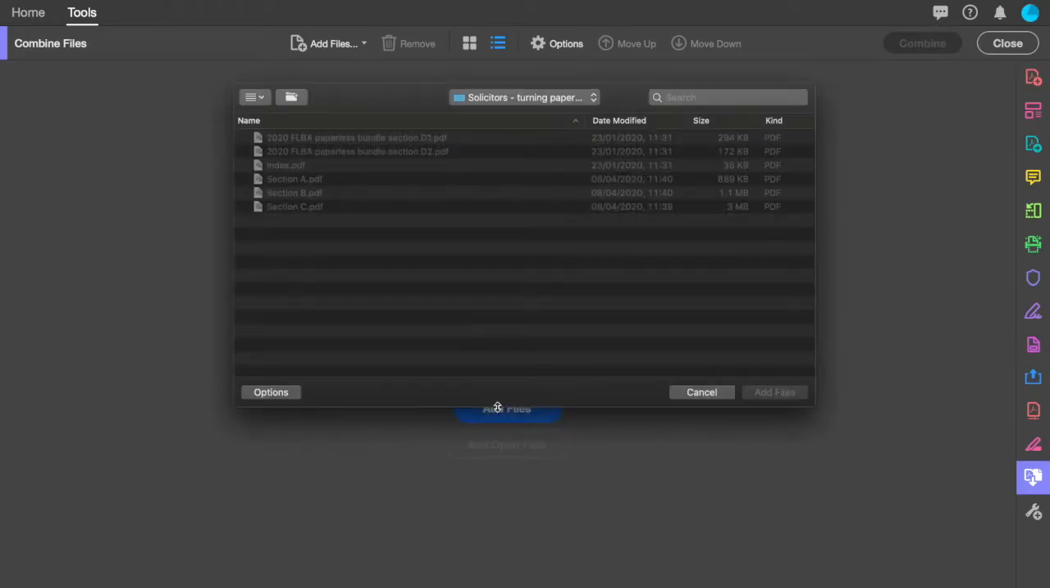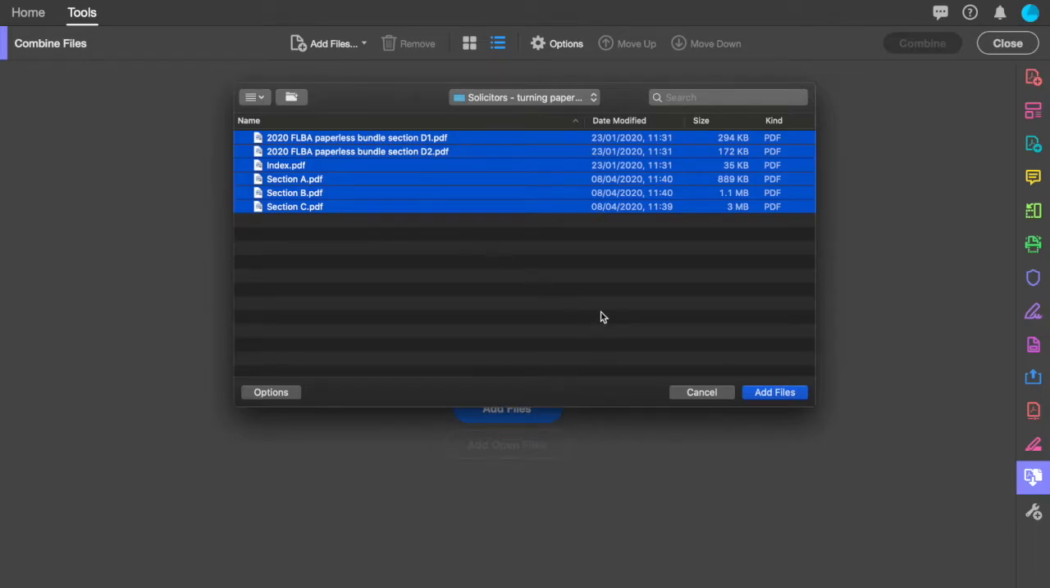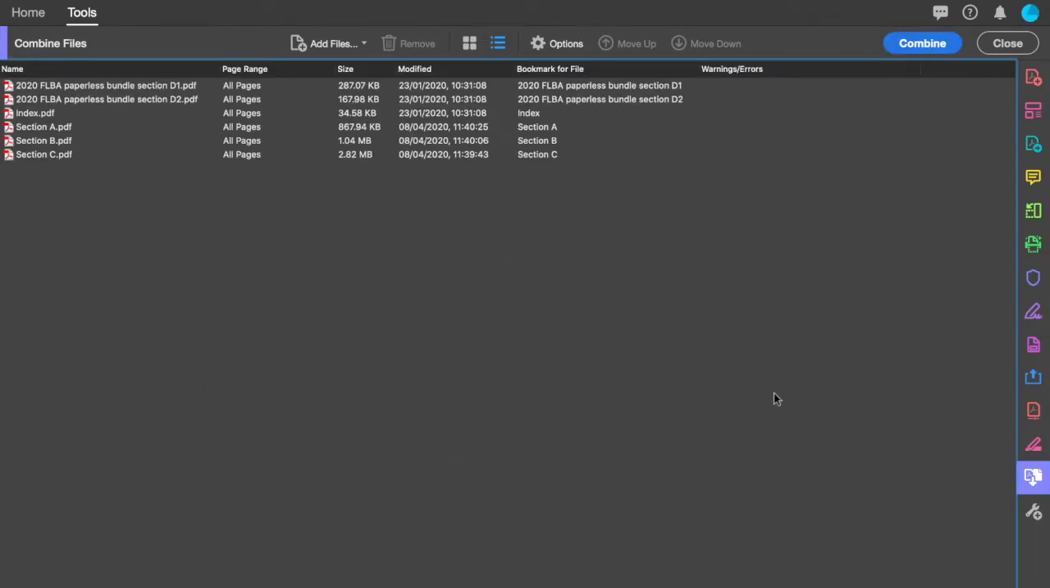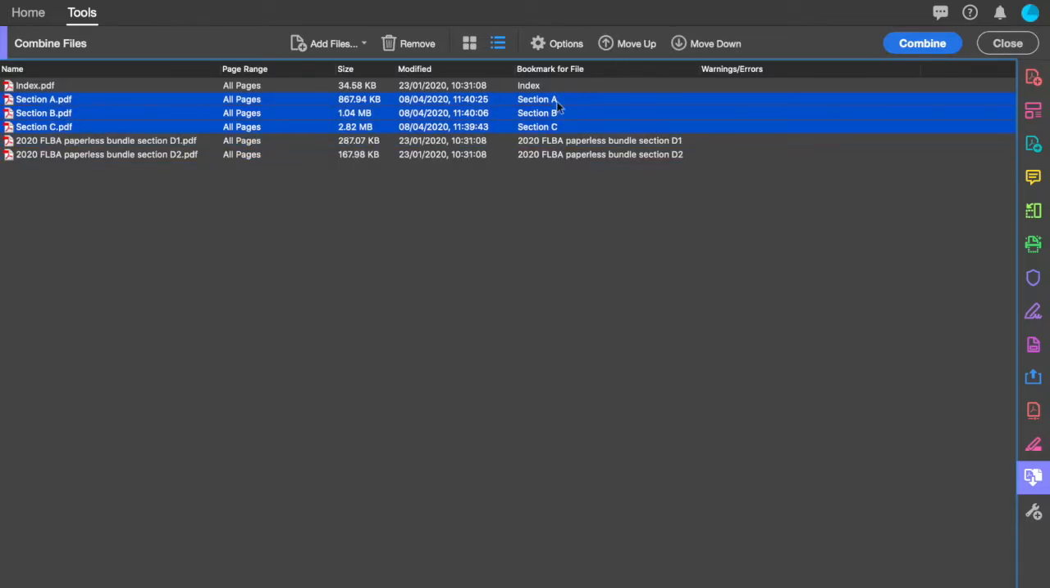We do that by selecting Add Files, and then we navigate to the folder with all the scanned sections in them. Pick them all up, select them, and click Add Files. And you'll see they're now in the list. We want them reordered, so index goes at the top, we select it, and use Move Up to get it to the top. We can move a few sections at once by selecting section A, holding down Shift and selecting section C, and then moving all three sections up where they belong.